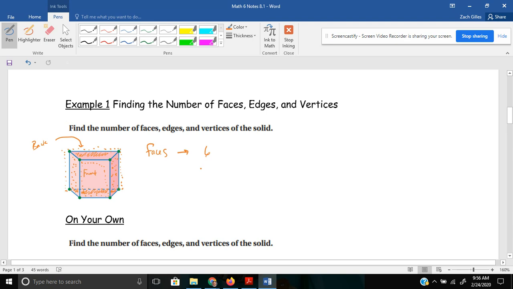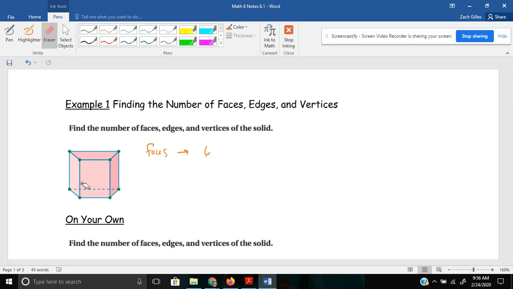The next, I'm going to look at the number of edges. So let me erase some of that. It's a little bit clearer to see here. And remember what the edges are. The edges are line segments where two faces intersect. All right, so let's use a new color here. I'll just use black. So the number of edges, let's count.